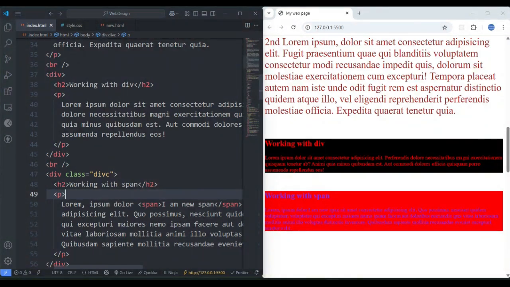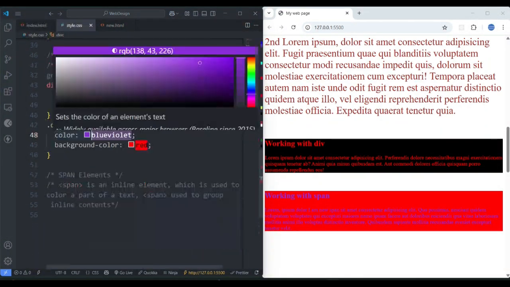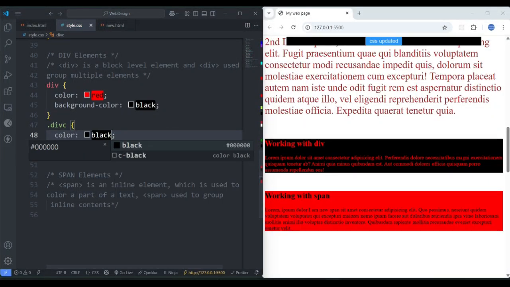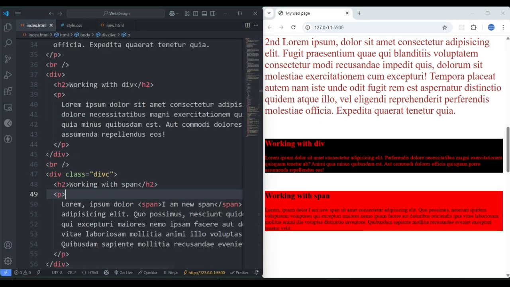Actually it's very hard to read it, so make the text color black. Okay, now it's easy to read it. In the index.html file, lorem ipsum dollar, after that it says I am new span, but it is like other texts. There is no difference between these texts. So let's do coding with this span.